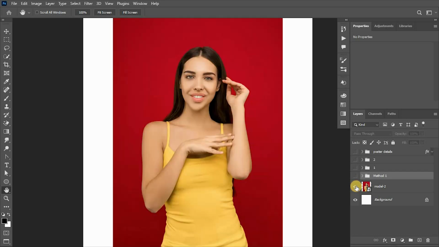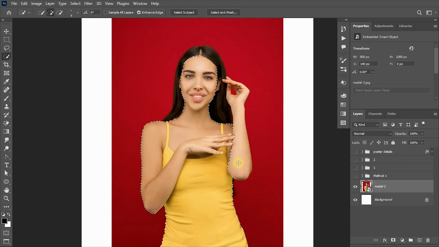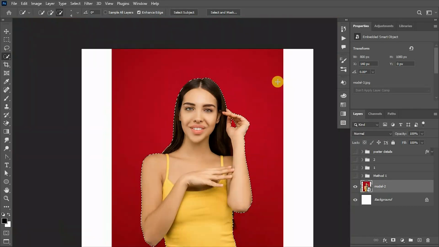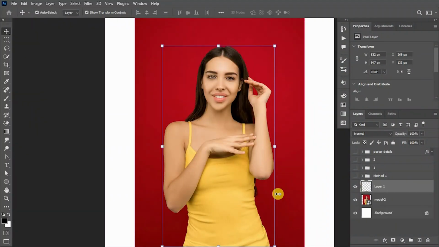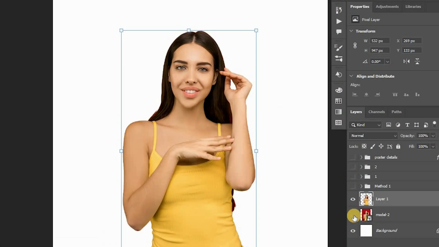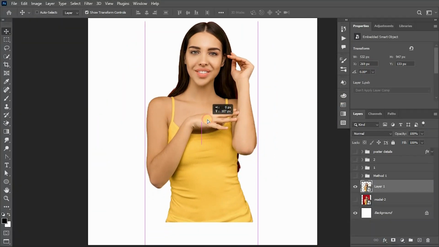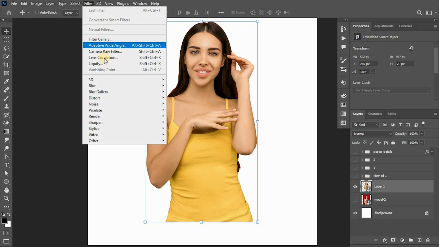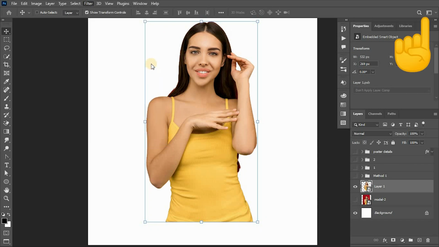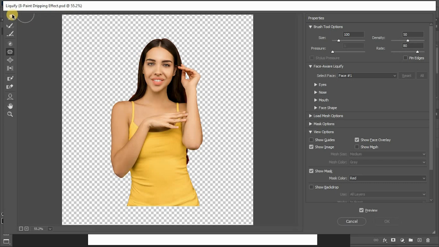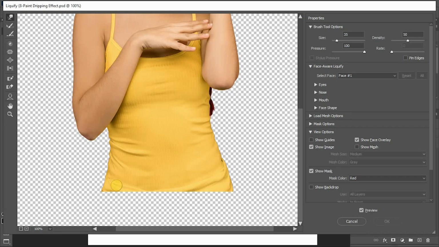Now for the second method, select the subject and press Ctrl or Command plus J to get it on a new layer. Convert it to a smart object and adjust its position. Now go to Filter, Liquify, or use the shortcut Shift plus Ctrl or Command plus X. Also check out the Liquify effect poster we created in the previous video. In the Liquify window, select the Forward Warp tool at the top left side and stroke it at the bottom to create the dripping effect.